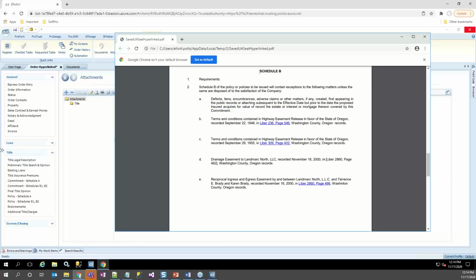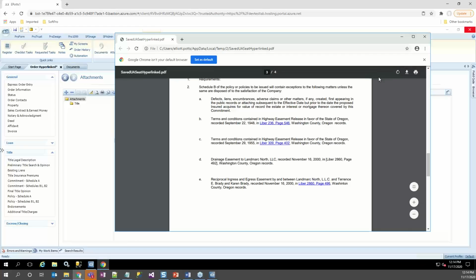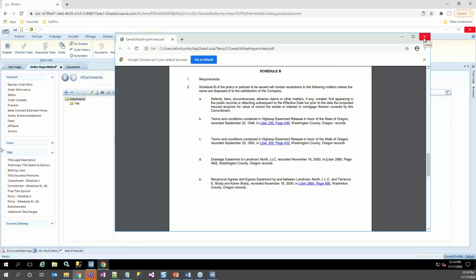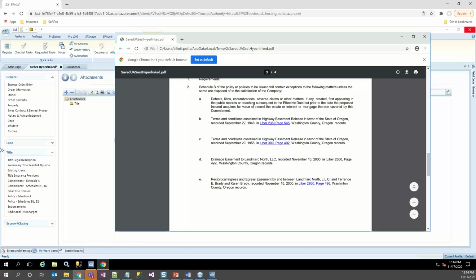Hey, Elliot, I got a couple questions if you are at a good point. Yep. Okay, well, one says, where is the hyperlink document stored, like cloud or somewhere else? And do all hyperlink docs become part of the final attachment? They become part of the final attachment.